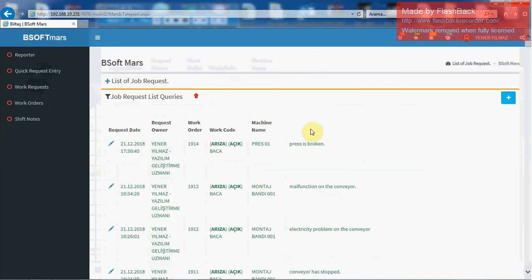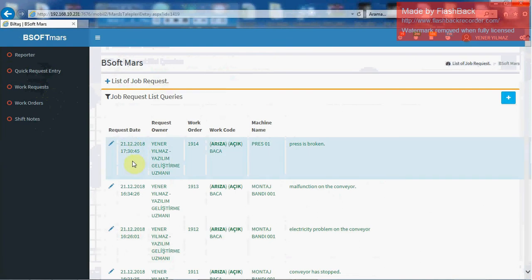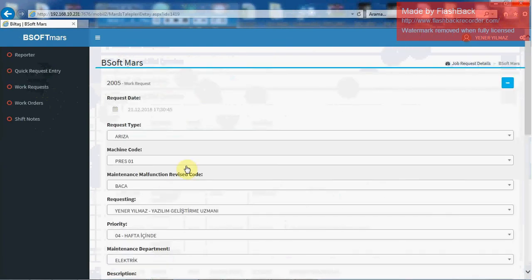As you can see, our work request is here. The press is broken. The request owner is Yener Yılmaz. Yener Yılmaz is the user of this software now. We all define the users by name. It is his work order here. Work code is malfunction, machine name is press01, and the request date is here. You can view the information about the work request by clicking the pencil.